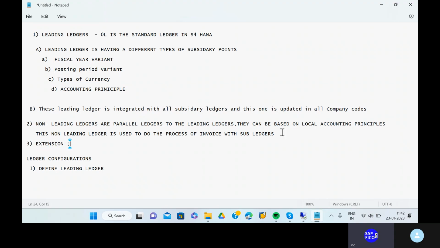Extension ledger. See, extension ledger inherits the configuration settings of their underlying ledger. They cannot have different currency settings or fiscal year variants. However, they can have different accounting principles and posting period variants or company codes assigned to serve their specific purposes.